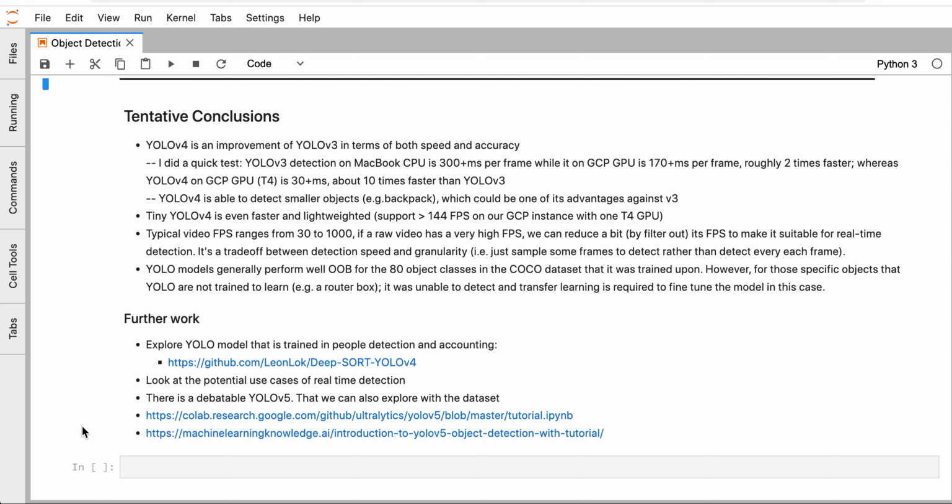There are also some references I indicate here for you to explore a YOLO model that is trained for people detection and counting, and also to look at potential use cases of real-time detection. Here is a trial version of YOLO v5. We can also explore with some datasets indicated here.